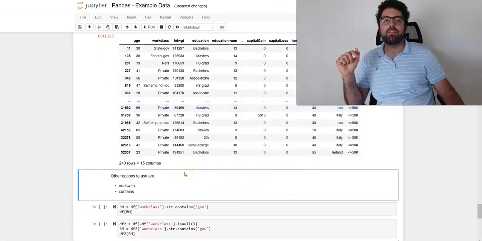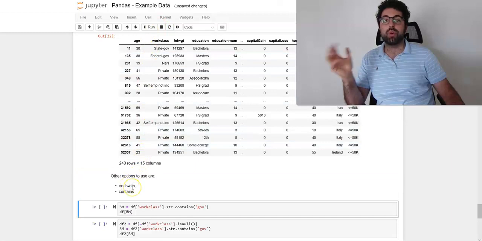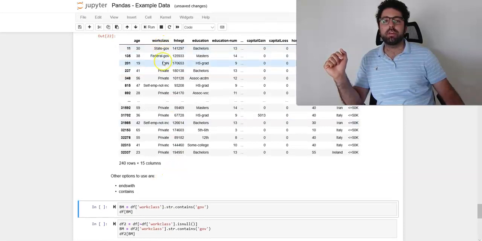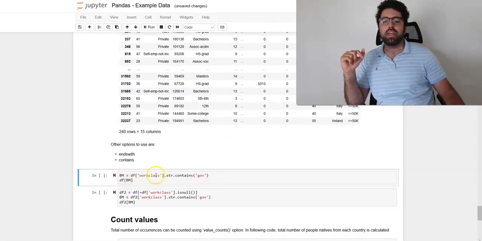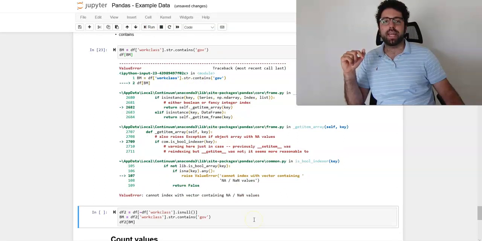You could also do this very similar thing with endswith and contains. Endswith is going to show you the strings that end with a letter or a collection of letters, and contains is going to show you the rows that contain a specific value. So for example, for the work class, let's filter out all of the work classes that contain the word government, or like gov. So we can say df str contains gov, and then it gives us a similar error, so we need to figure that out first too.